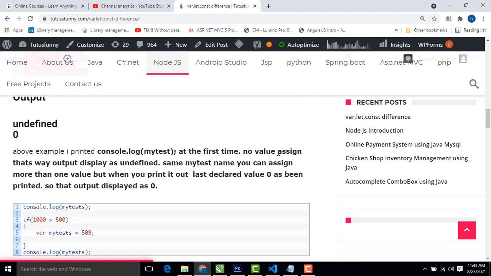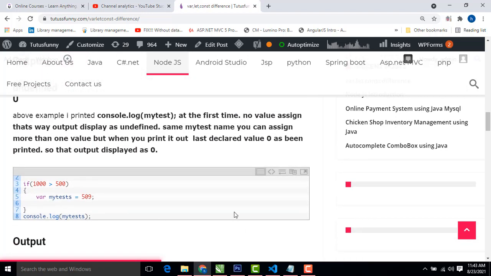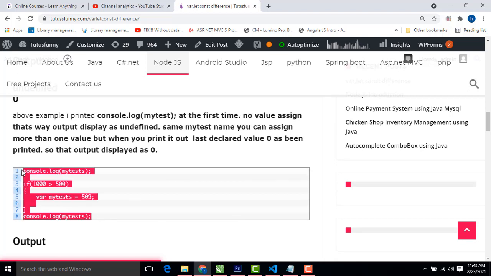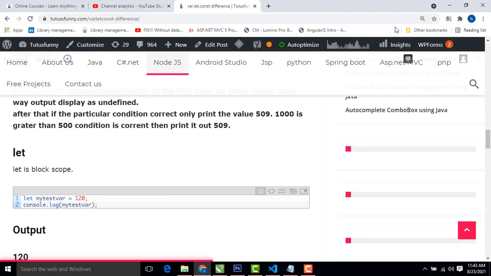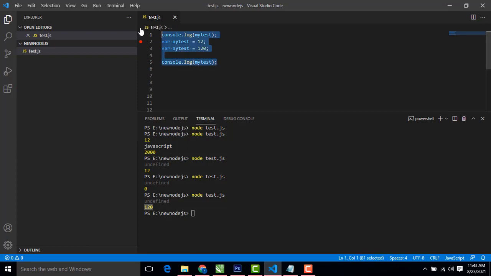Right. Sub-block. Again we'll do another small example. Okay, so this is another example. You can get all the code on my tutorsfunny.com website. So console log my test. Here, if the condition is correct, this value will be printed. If the condition is not correct, it won't work.